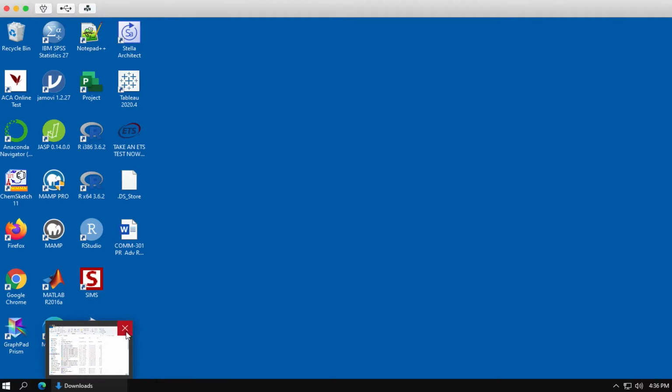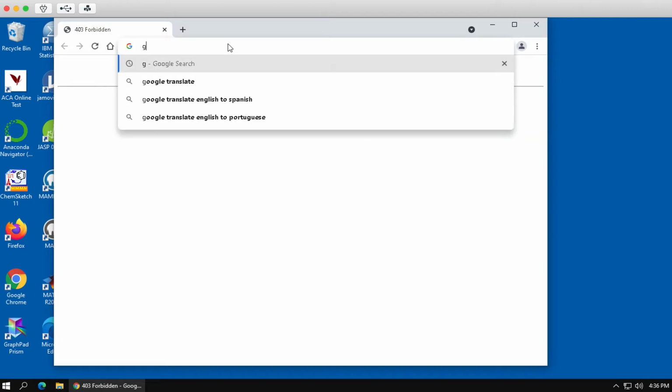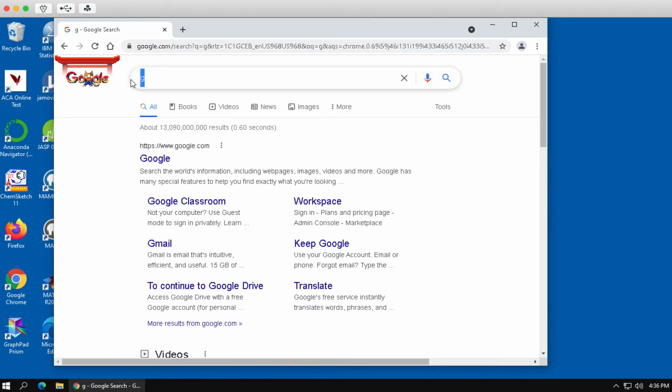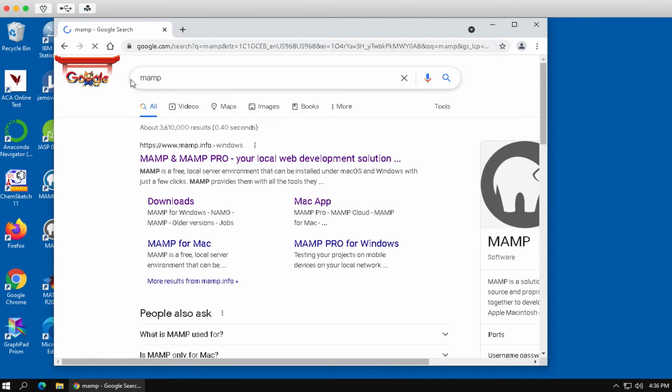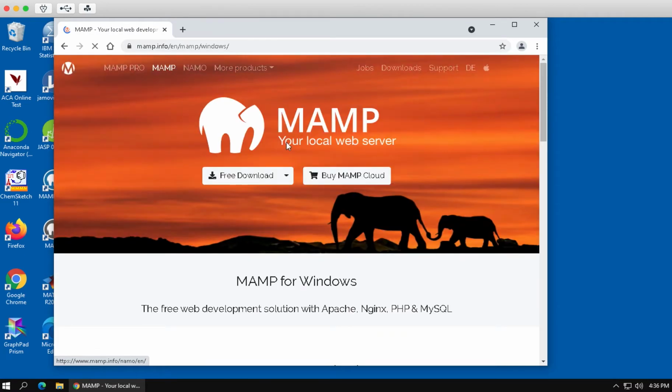For my PC users, we are going to talk about how we are going to download MAMP so that we can do our web design using the local server. I am first of all going to go to Google and we're just going to ask for MAMP, and I am just going to go to the downloads and that will give me this.